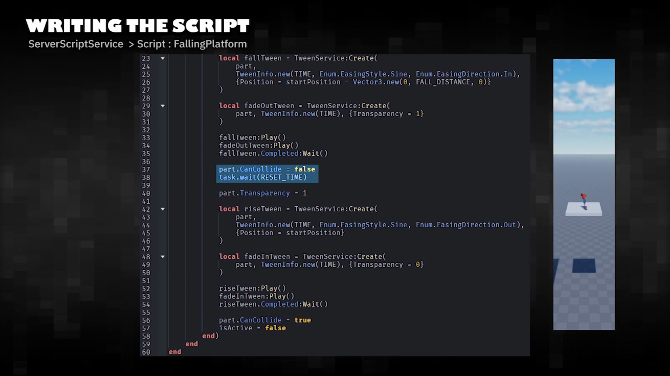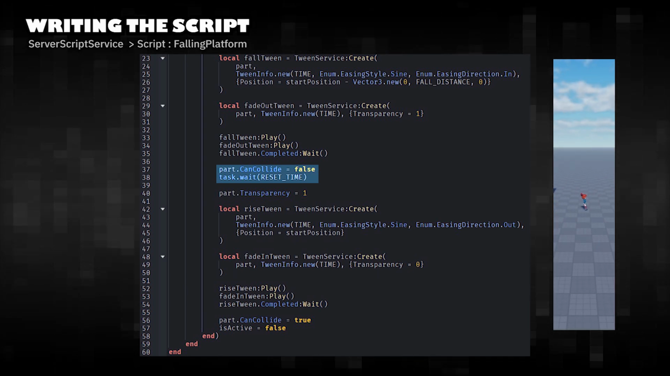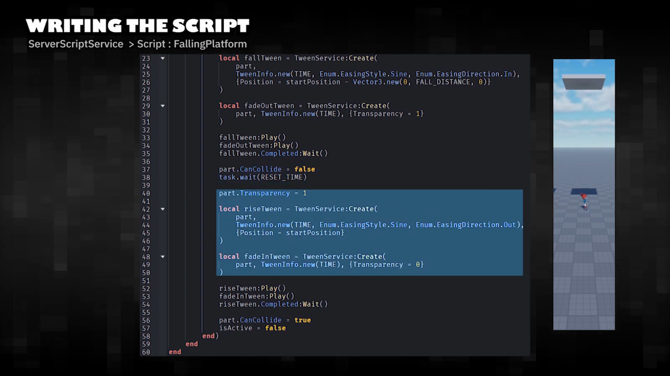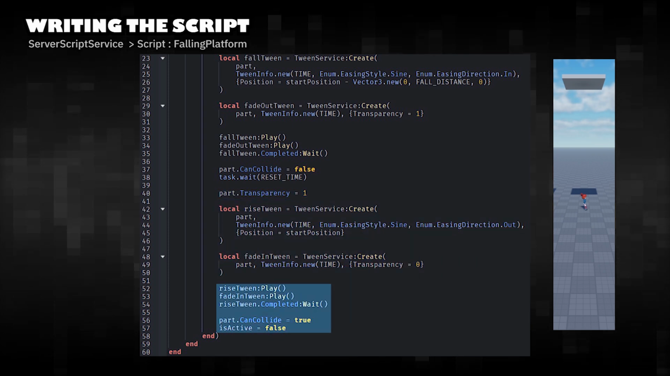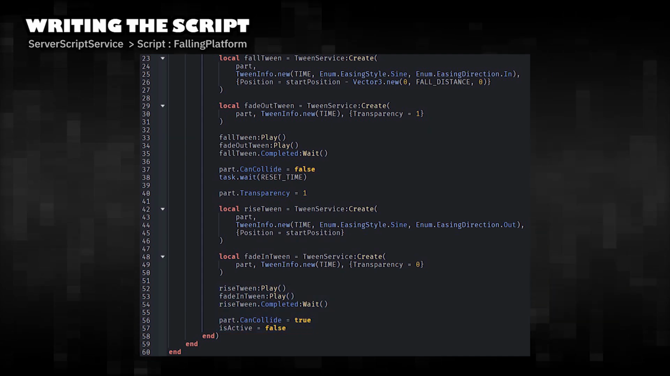Disable collision and wait before reset. Lets the player fall through the platform. Waits before restoring the platform. Create rise and fade in tweens. Makes the platform solid and allows it to be triggered by players again.